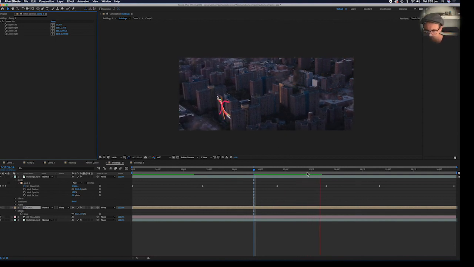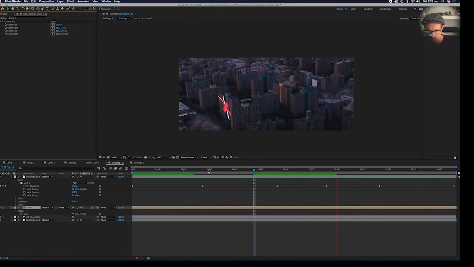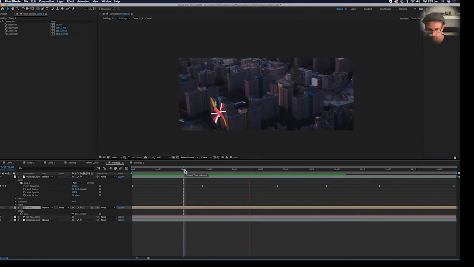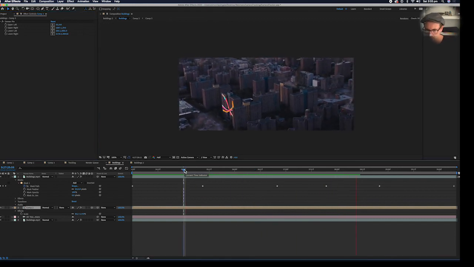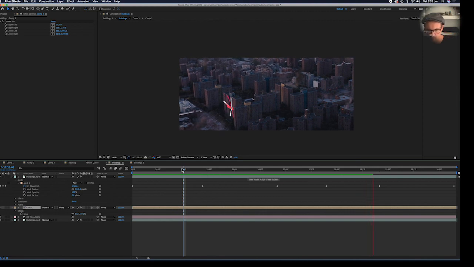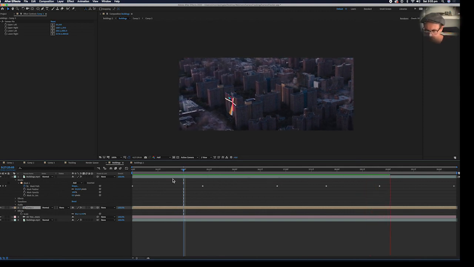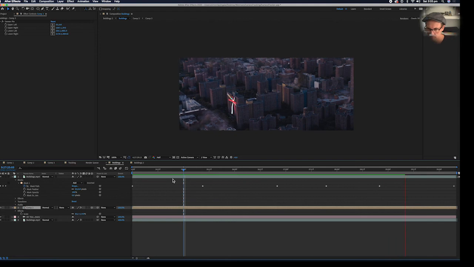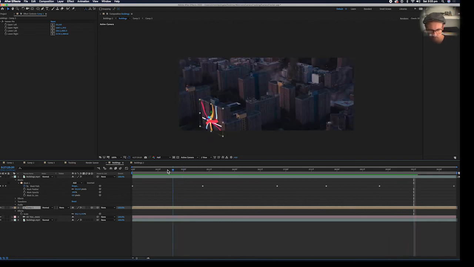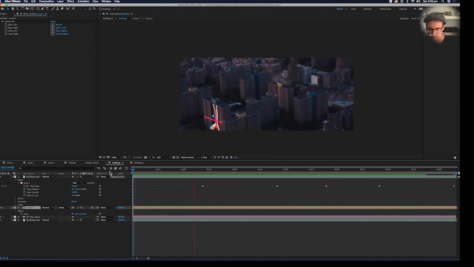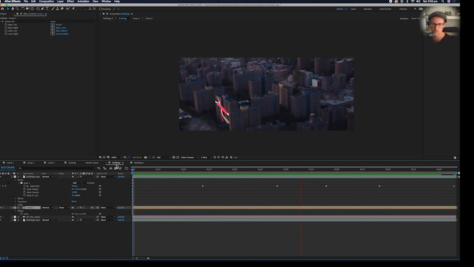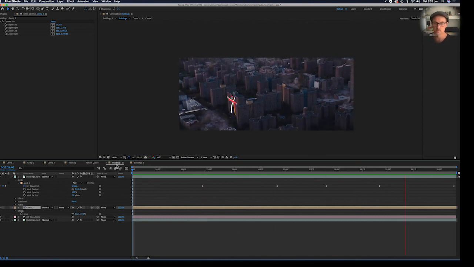So you can see, even though it's taking a little while to play, there you go. It's tracked pretty nicely to that shot. And that's the camera tracker in After Effects. It's very useful in all sorts of scenarios when you're working with video and motion graphics.